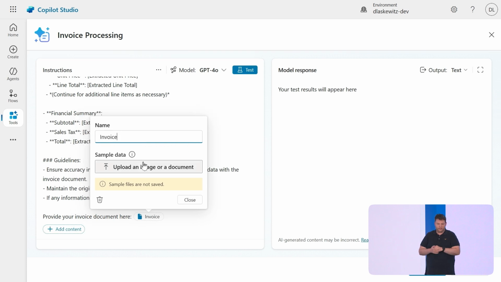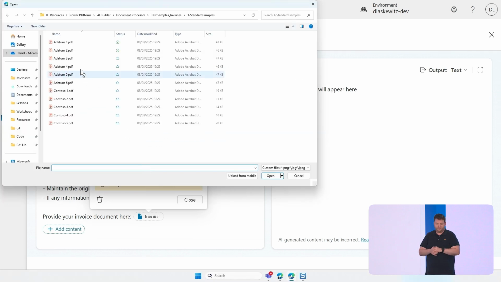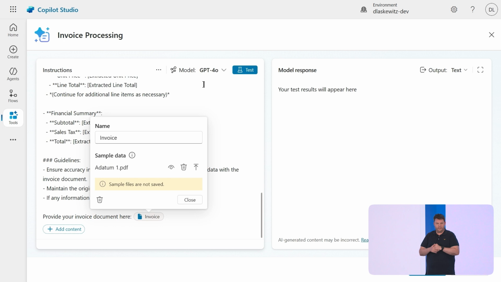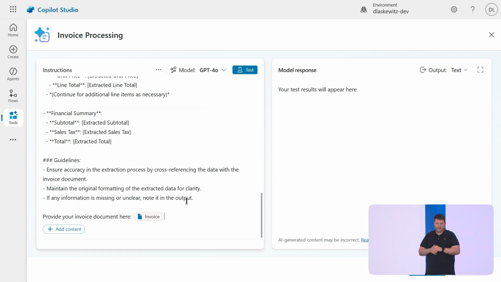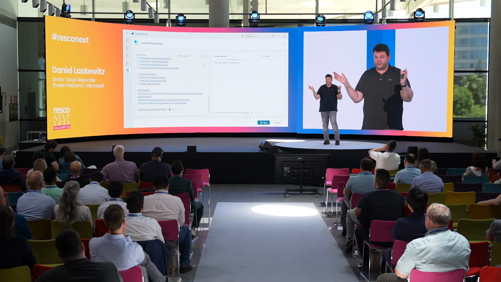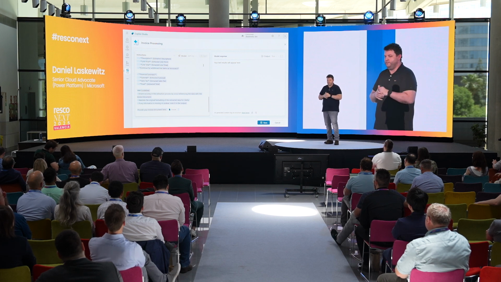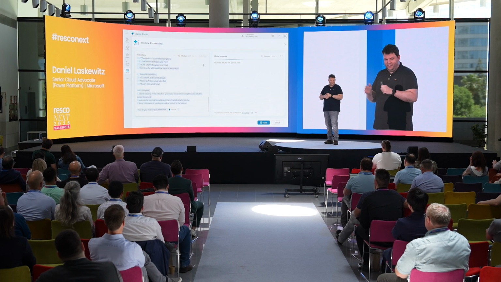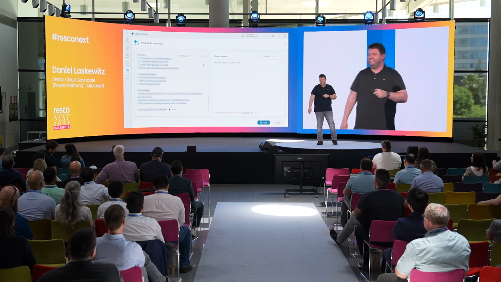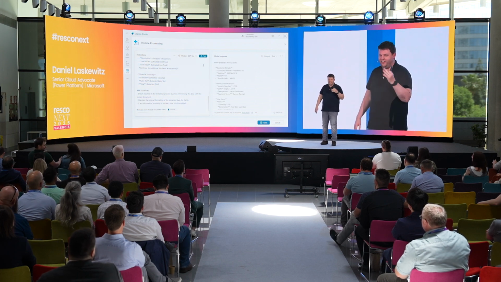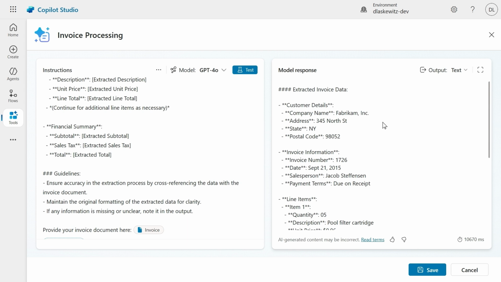What I can do then is add the name of the invoice property, and then I can add a file in there as well. And then I can test it again to see what comes out of it. And if we wait for a little while, I hope it goes really fast, but it will take a little while before it's done. And there we go, we have the text in there.